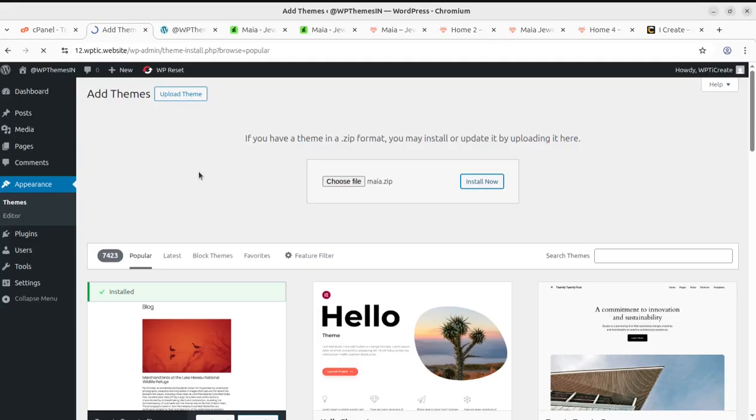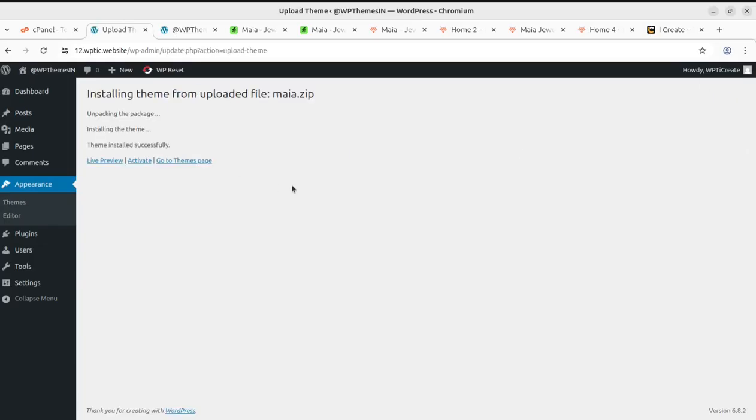It will hardly take a few seconds, depending upon your hosting speed and the internet speed and other dependent factors. So it is a good idea to take a well optimized WordPress hosting, and that you can explore at the WP Themes website. Okay, the theme got installed, and we can check the details further.